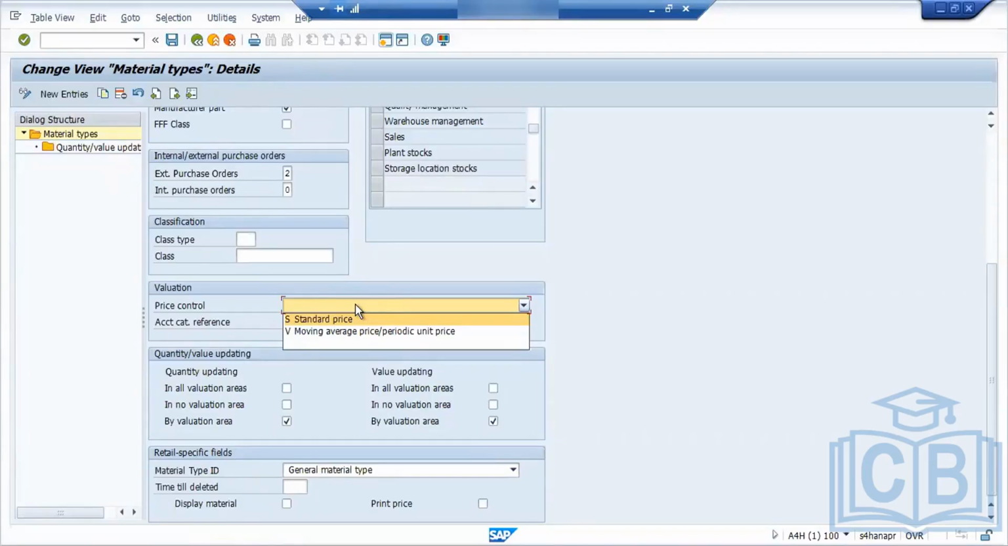And the next is the moving average price. For example, for some materials, the price is always fluctuating with respect to international business monitoring. Due to that, what do they generally do? They go for the moving average price. This is about how the standard price and moving average price differ here, and the account category. Generally we use it whenever we have the GL triggering.